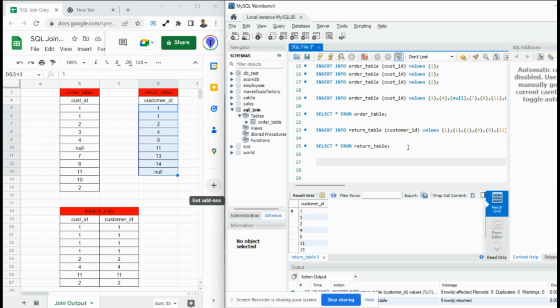So now let's go ahead and apply the inner join concept. So what I'm going to do is I'm going to write an inner join query to see if we are getting the output like this or not, right? So for that purpose, select star. I am selecting all the columns from first table and all the columns from second table in the output. By all columns, I mean to say that obviously cust ID in order table and customer ID in return table, because there is only one column, right?